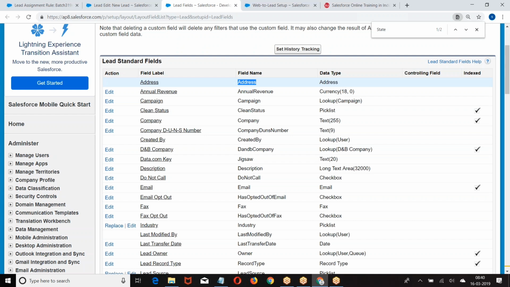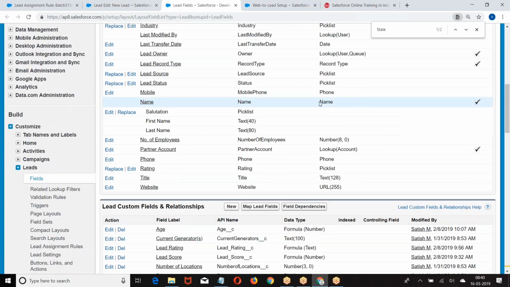Now we have name: salutation, first name, last name. 3 together, it is called name. But internally it is what? Last name, first name, salutation. Look at this. Name. In the name, what are you finding here? Salutation, first name, last name. So grouping 2, 3 fields under one name and displaying it is called a field set.